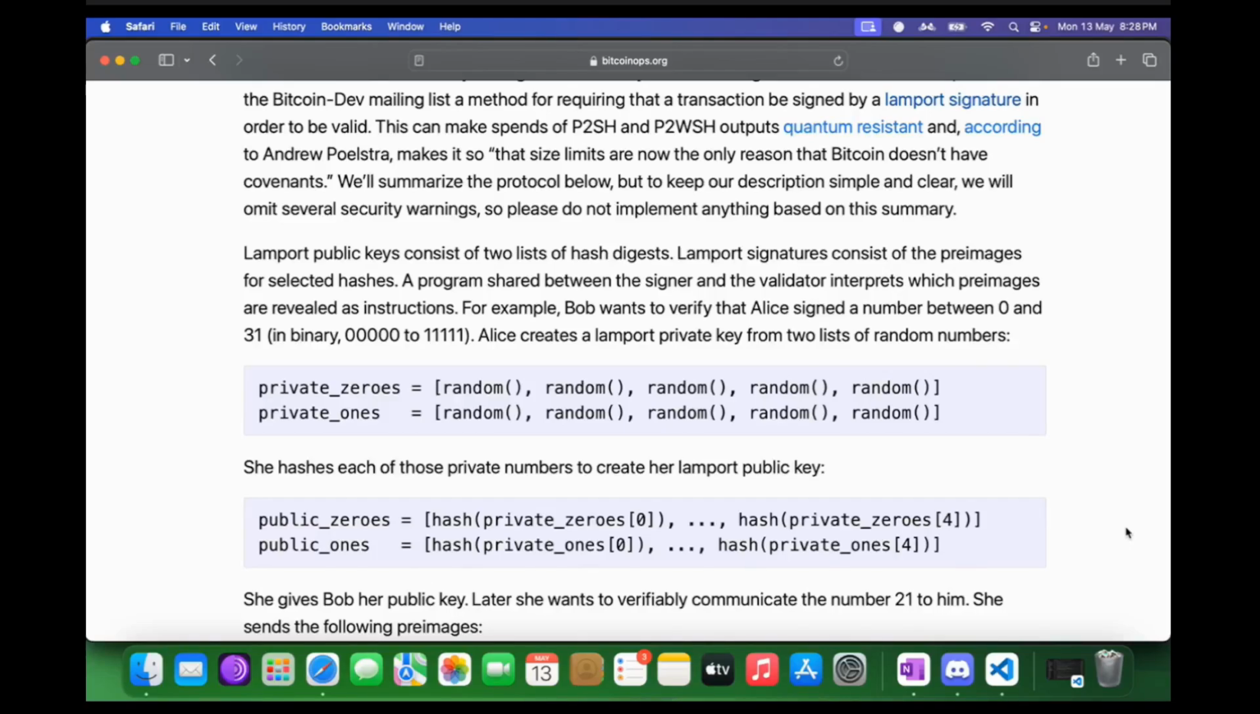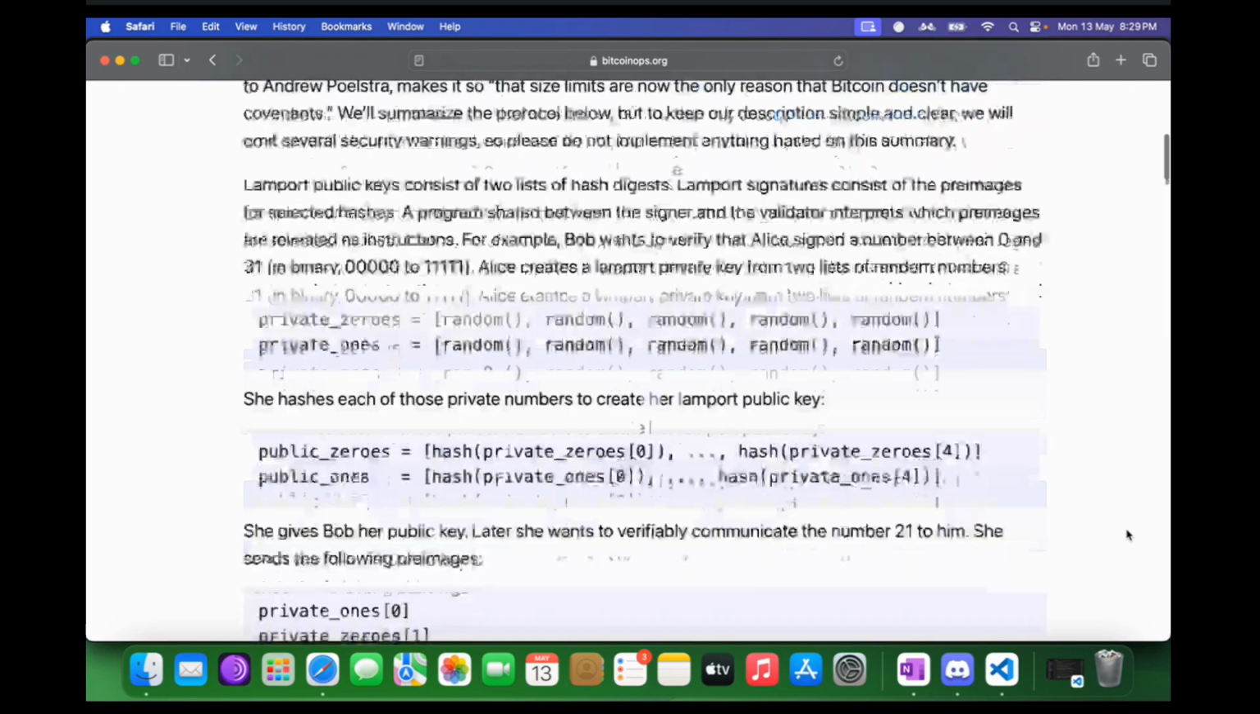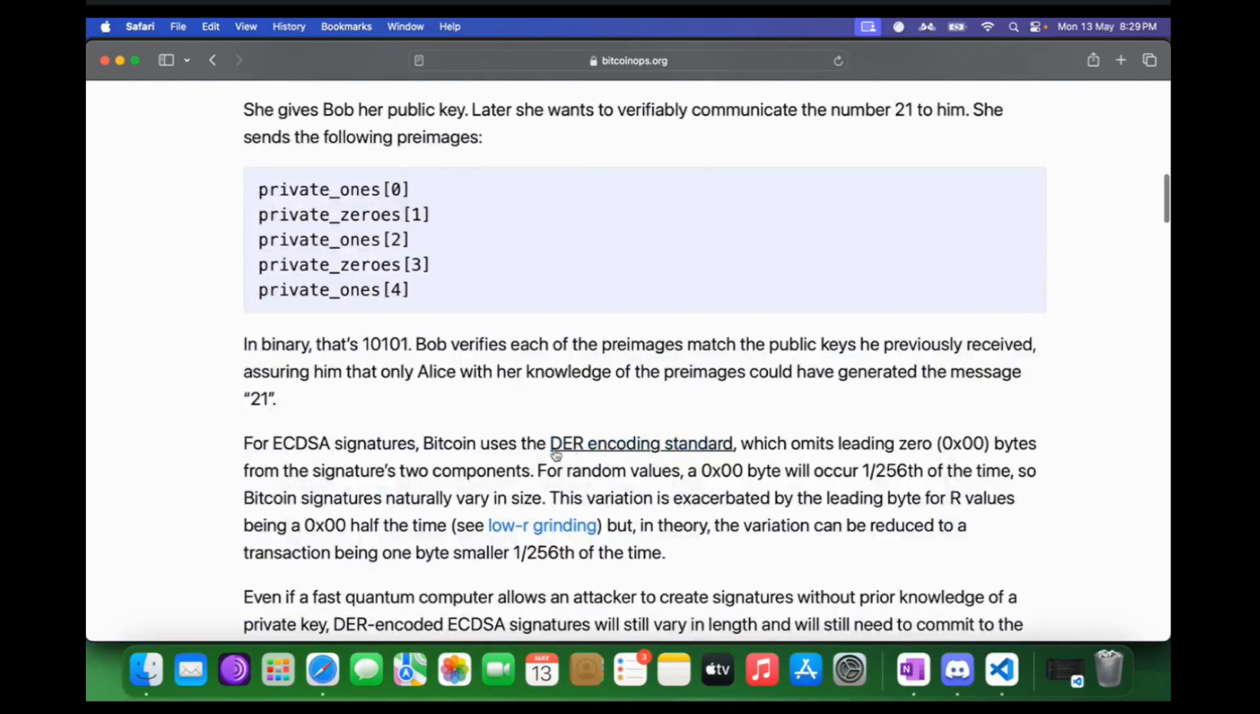But this proposal introduces Lamport signatures with the intention of signing arbitrary data. Lamport signatures will not sign the transaction itself. Then what will they sign? Lamport signatures will sign the size of the ECDSA signature. ECDSA signatures are normally 32 bytes in length, but we refer to the DER encoding standard, the Distinguished Encoding Rules, and we follow this standard.